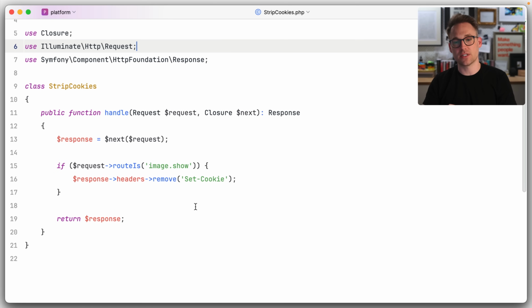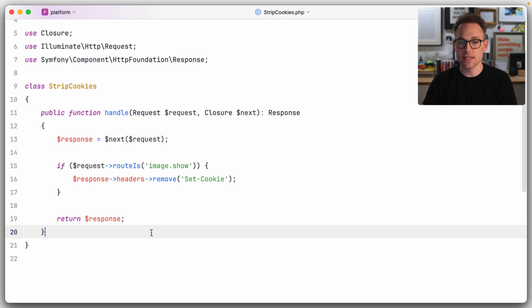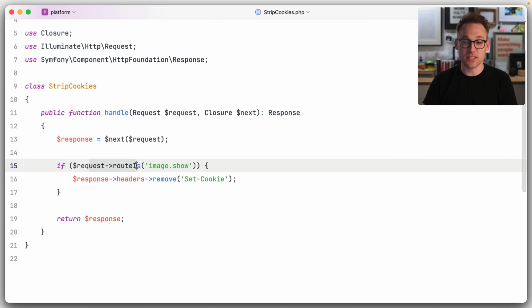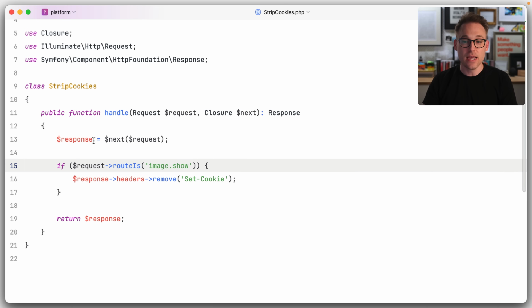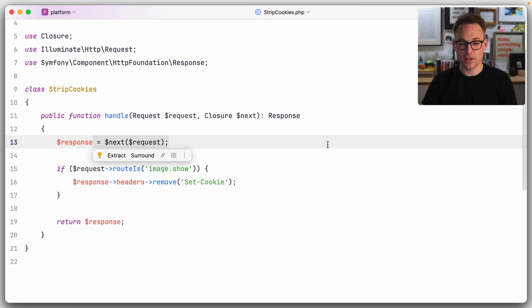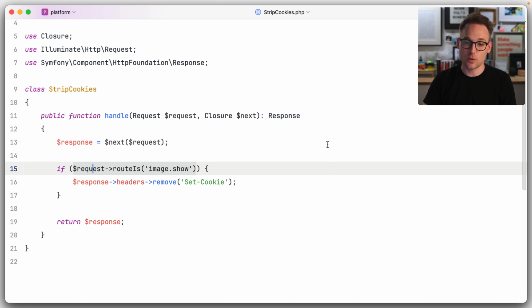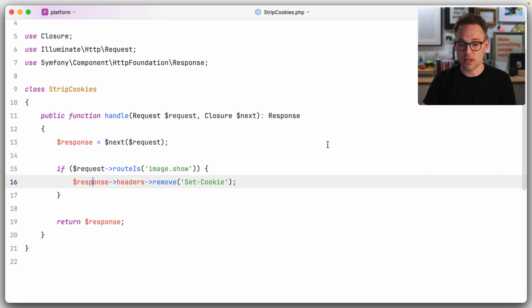This middleware is very simple. It is called strip cookies. And what it does is it just checks to see if the route is image.show. And if it is, it removes all set cookie headers. You might not be totally familiar with this part. What we're doing is we're actually sending it all the way through the middleware and routing pipeline and then getting the response. And then after it's all been handled, we'll check the request and see if the response has that header.